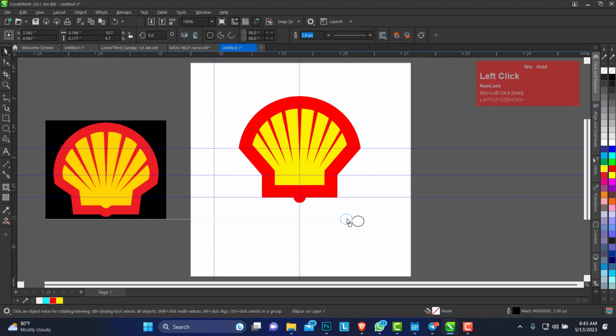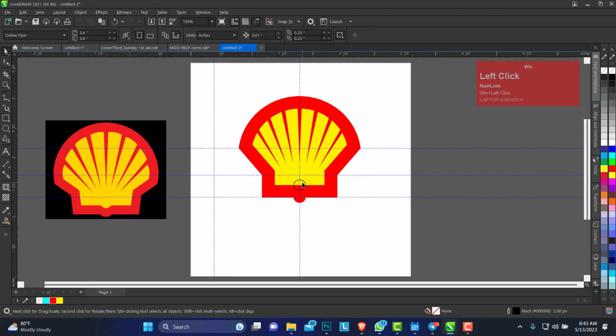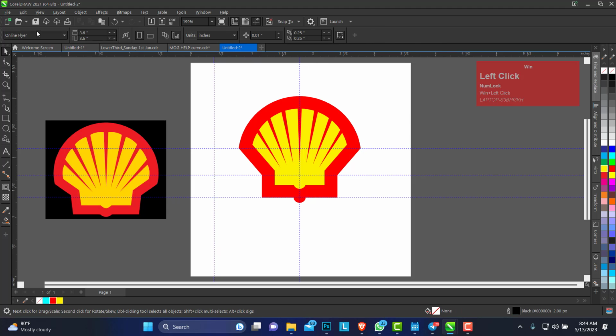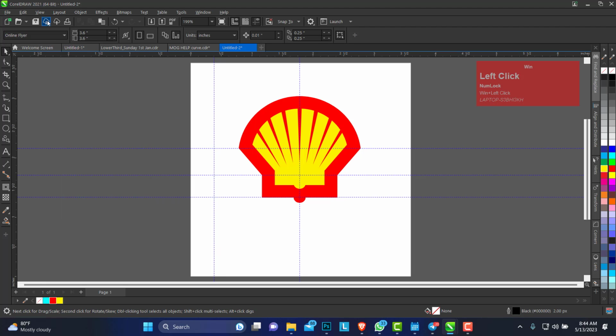Okay, like I said, we will need this circle again, so you just bring it up here, centralize it, just take it up a bit, hold Shift and select both of them, weld. So this is how you can quickly make the Shell logo. Okay, so I can delete this other one.